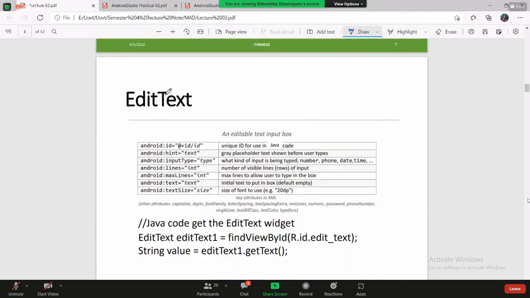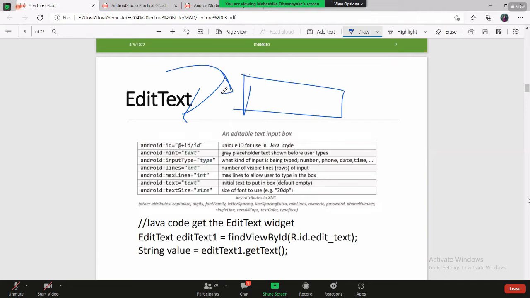Then the next one is edit text. Last week, in practical, we discussed this edit text. So we can use this widget to input editable text. This is just like an input box. So this is an editable input box. Okay, you can input any values to this edit text field.